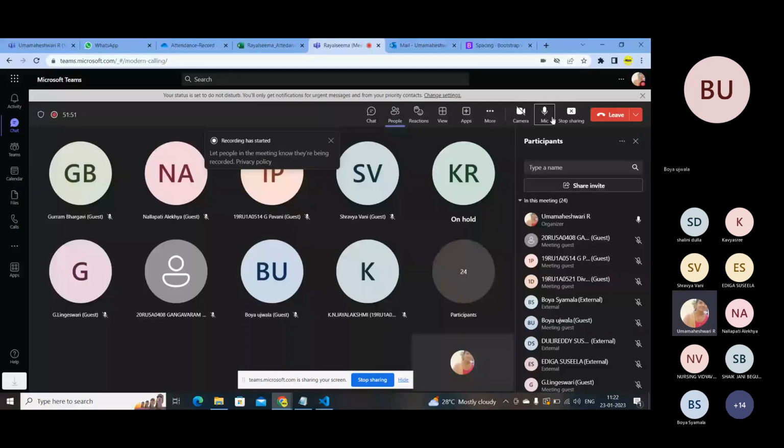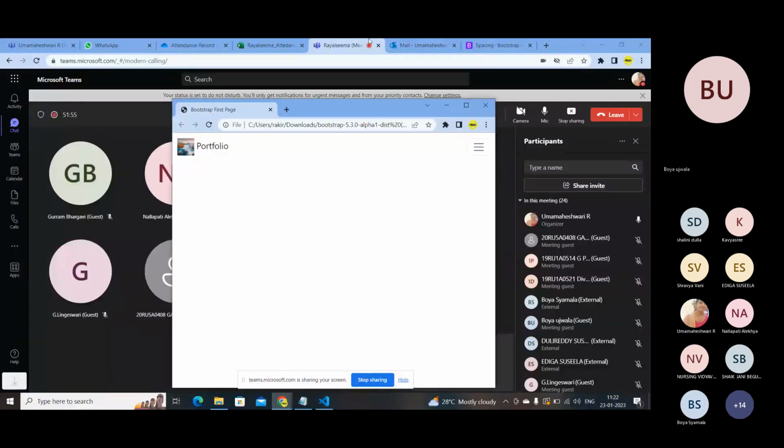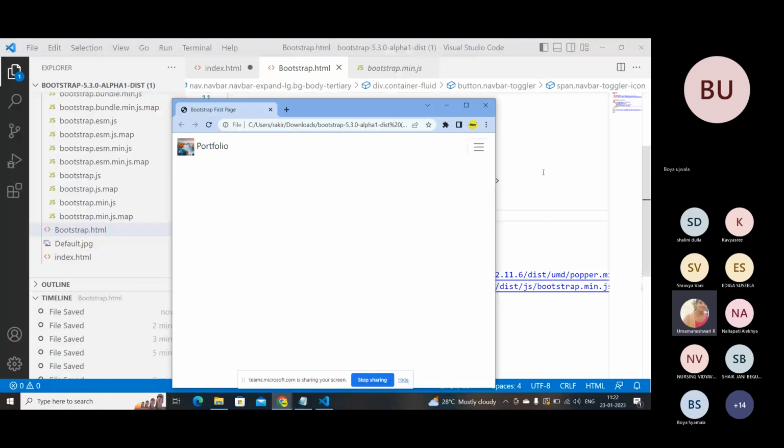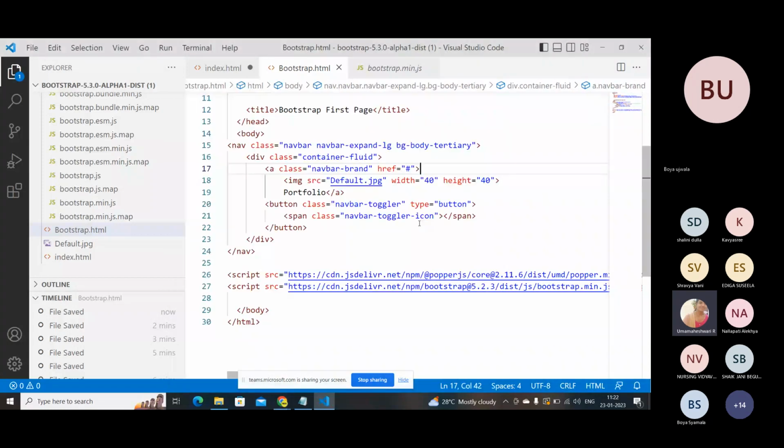Go and check now. You can see the icon which is listed here. See here? This is my icon. When you click on this, I can see something. Now you need to add this navbar collapse to your container so that you can see all the elements. Let's see how we can do that.